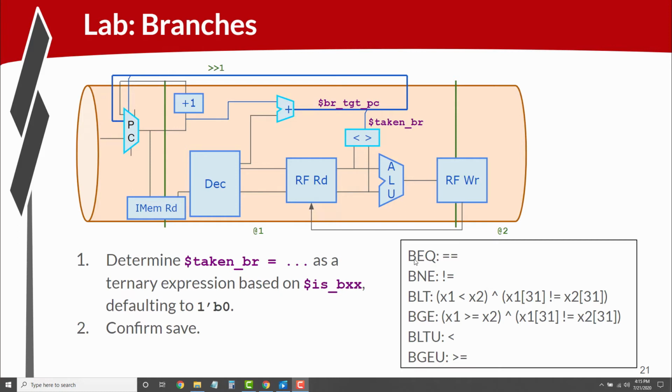We have various instructions over here. We have branch equal, branch not equal, branch less than, branch greater than or equal, branch less than unsigned, and branch greater than or equal unsigned. Each of these is going to take the branch based on the particular condition, and this condition is an operation on the two source registers. So for branch equal, if source register 1 is equal to source register 2, then you are going to take the branch. And similarly for these other expressions.